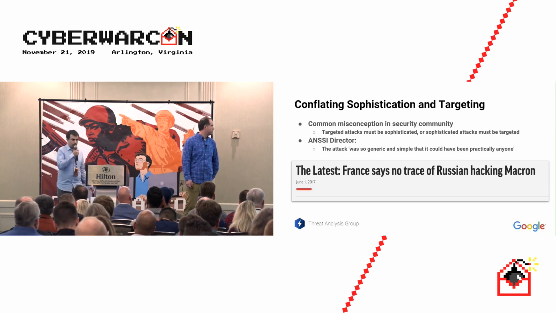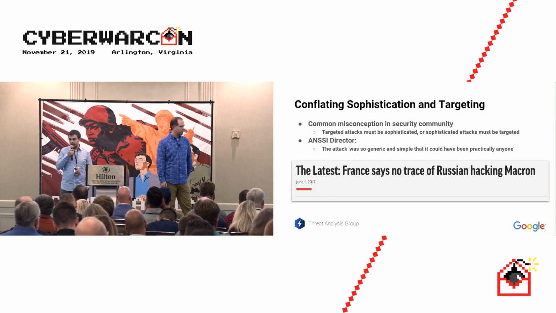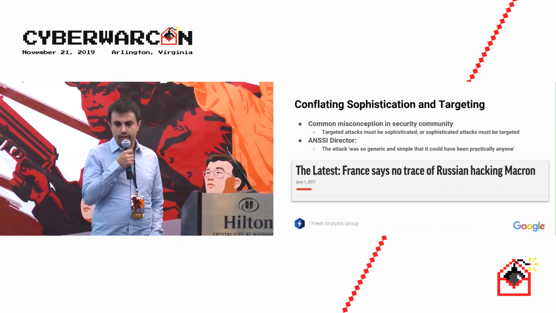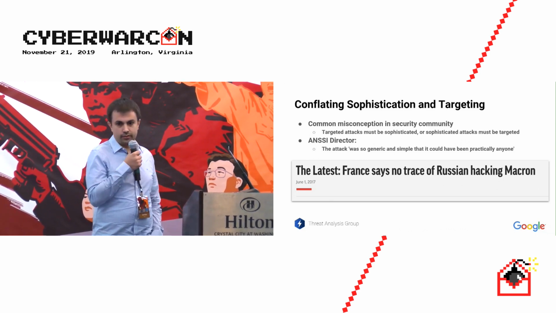And we talked about macro documents and how this is not incredibly sophisticated stuff. And I think this is an intentional strategy here. So you don't necessarily throw your most advanced tooling into an email and send it directly to targets.